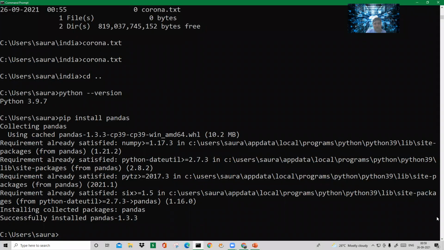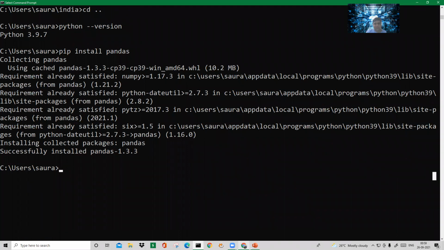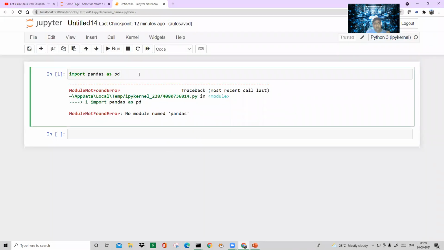So pandas has been successfully installed on my machine. Let's go back to our Jupyter and run this command. You remember in the very first minute of this video, I ran this command and it failed. It was saying no module named pandas. Now run this command again.